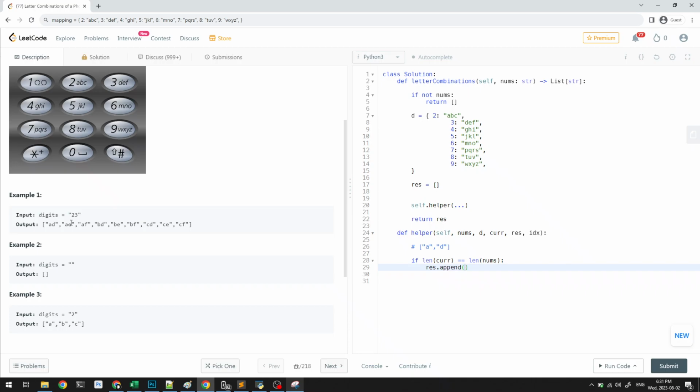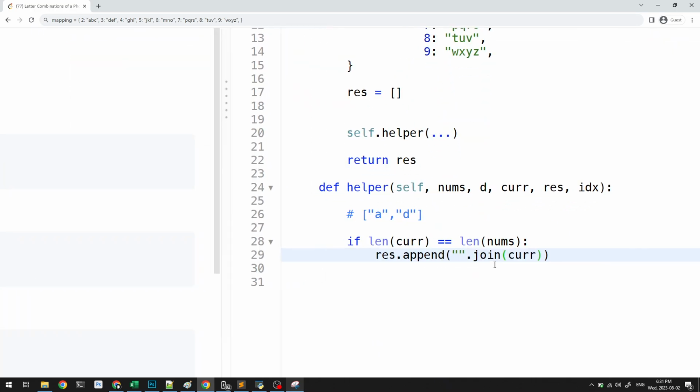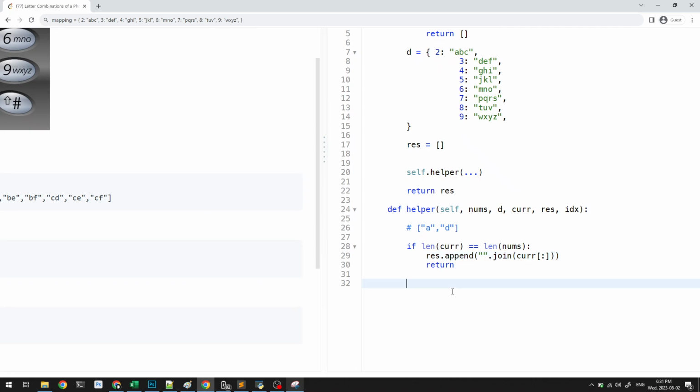So I would do res.append. What do I need to append? Well, it looks like I need to append a string, right? So I would just convert this to a string using this fancy notation here, which basically just joins it into a string, and then I will return it. Note that I'm not returning an array, so I don't have to actually do this, even though I could in this case. Sure, let's just do it to keep it consistent, but we really don't need to in this case. Otherwise, well, what?